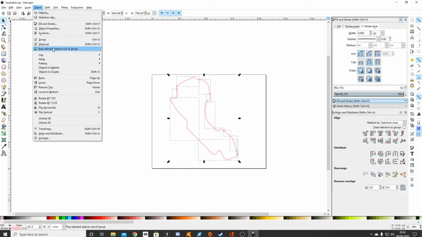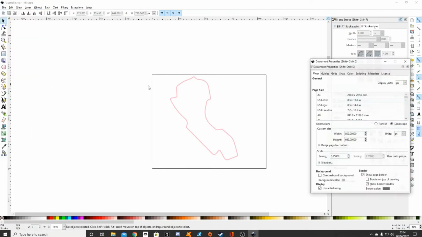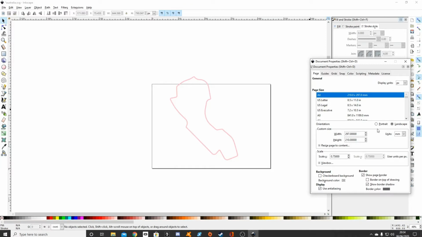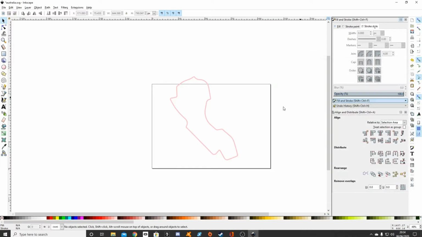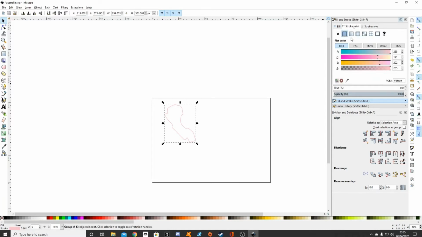I also group it as well, just to make later steps easier. So I go into document properties, I change it to A4 as that's what I usually use to laser cut, and then I scale it to the size that I want, and then you select it, go to the fill and stroke here, and then you change this.